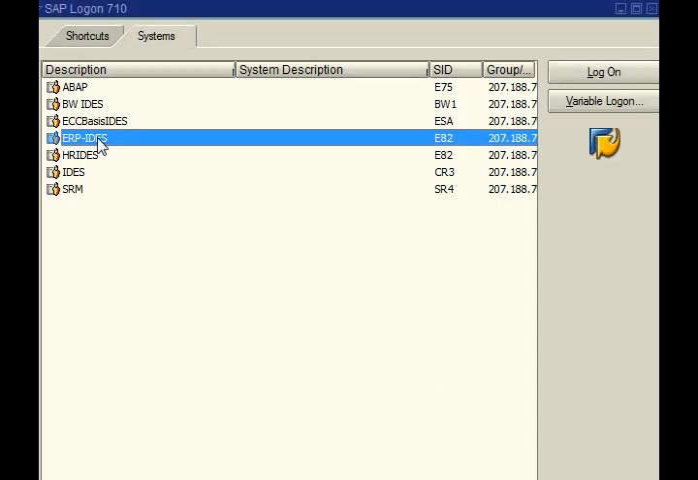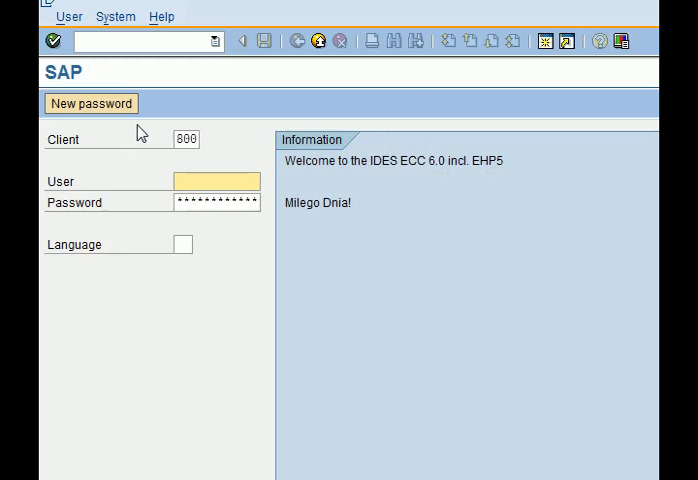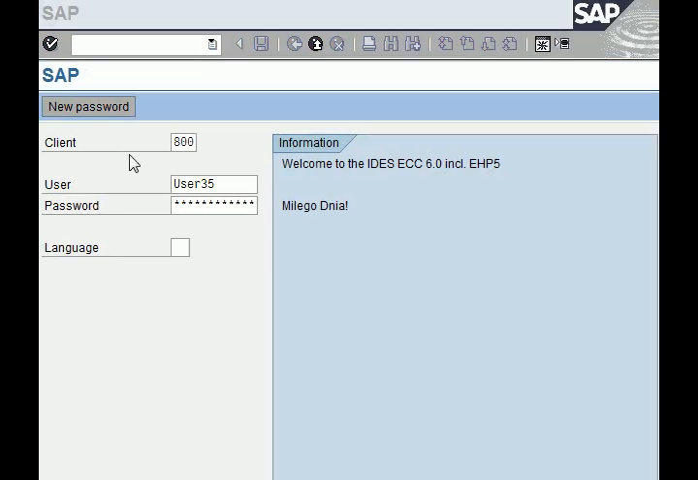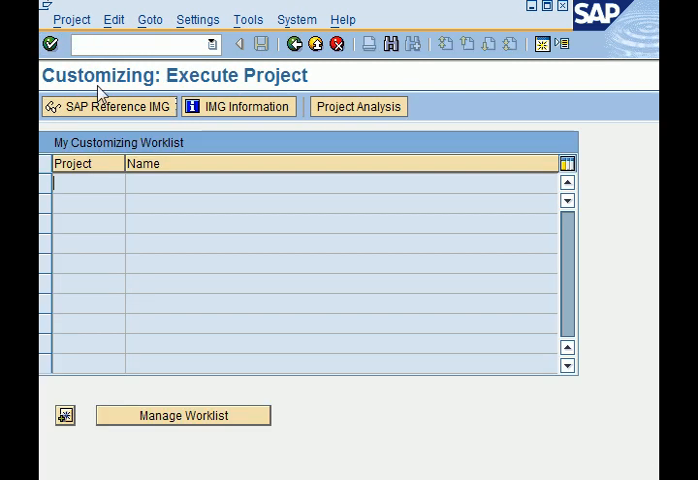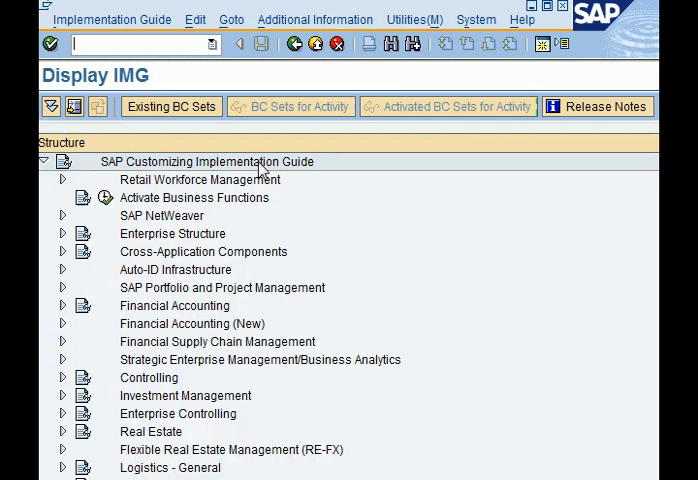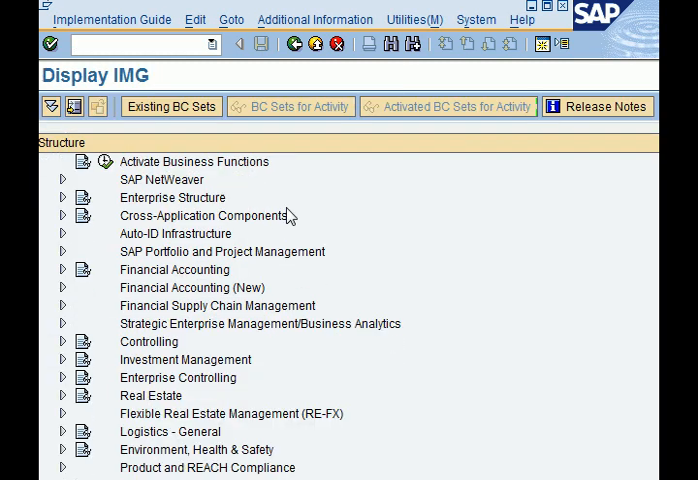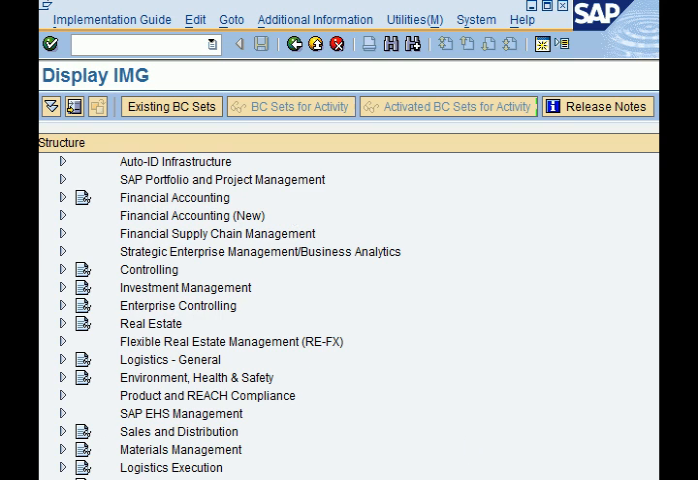So let us now quickly log on to the system and have a look at a few customizing settings that we've discussed. I choose the ERP IDES system and I enter my user ID and password. To go to customizing, I use the transaction code SPRO, and this is what customizing in SAP looks like.